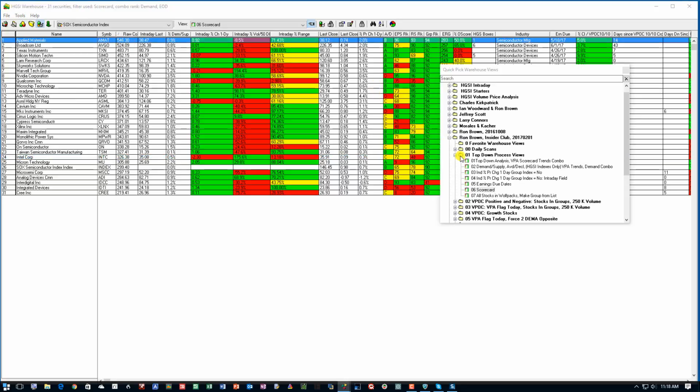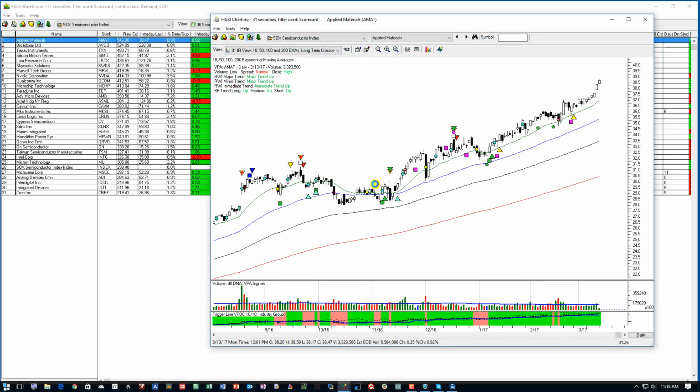Let's just bring up a chart of Applied Materials. And you can see this is an extremely strong stock. It has been for quite some time. You can also see these positive VPA flags which have been signaled. Now this was an excellent buy point here, a pullback. Put the crosshair in here, and you can see that the VPOC, or the volume point of control, turned positive on that same day that there was a confirmation of this no supply flag.